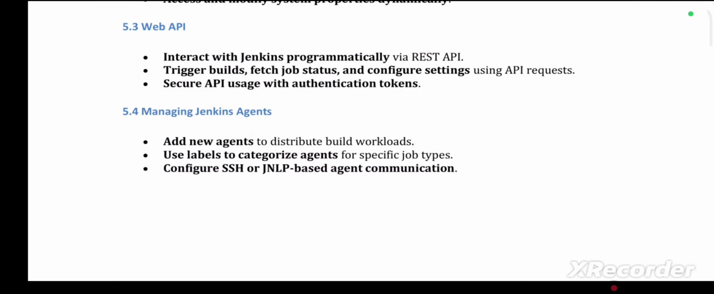And web API. It will interact with Jenkins programmatically via REST API. It will trigger your builds and fetch the job status, and it will configure the settings using the same API requests, and it will ensure the API usage with authentication tokens.